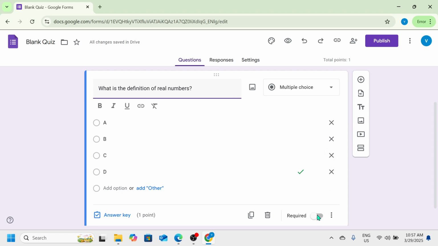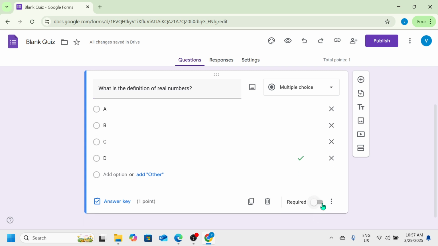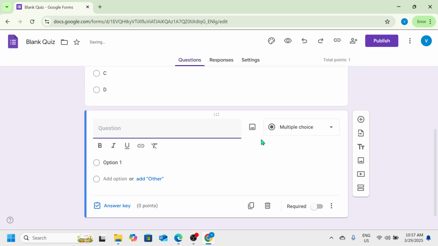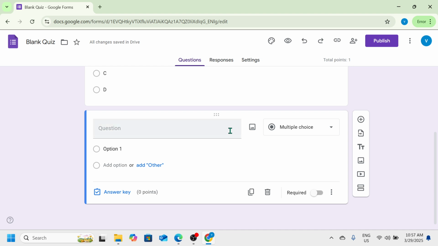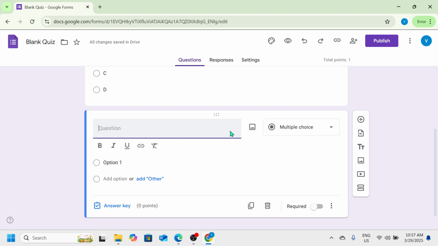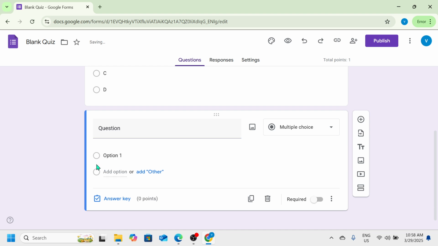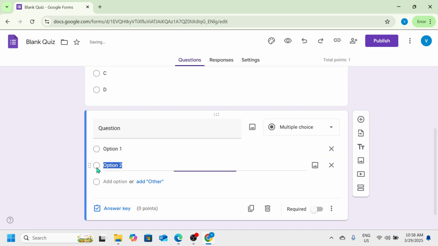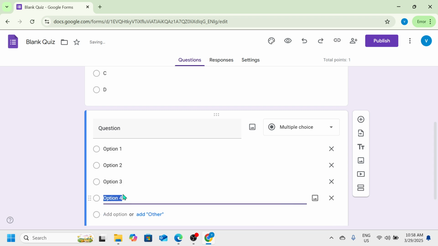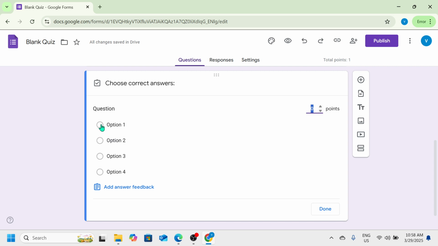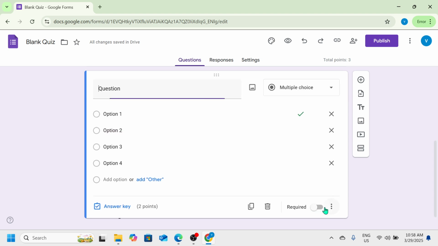And you can also click on this required here, and you can also add some questions just by clicking this one and just input your question here. And you can also add some options like this one. You can also add another option and add another answer key, and then give some points to it. For example, this correct answer is equal to 2 points. So after doing that, you can now click on done.